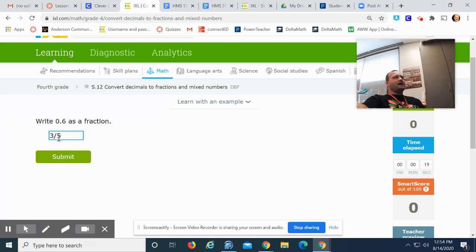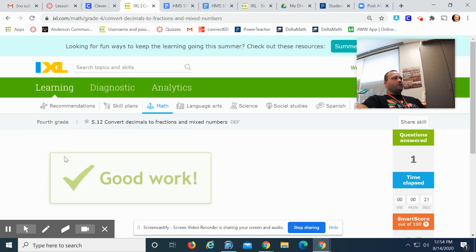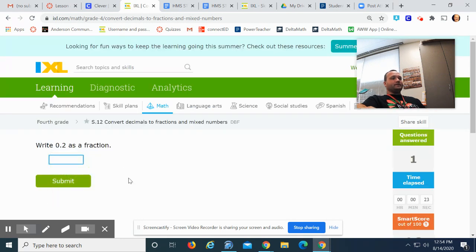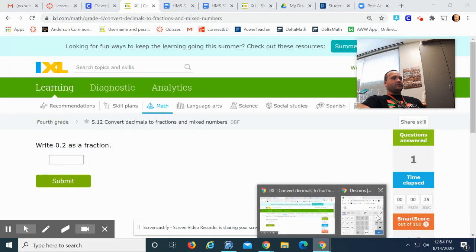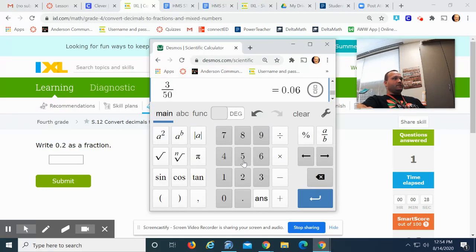But let's say that you're not very good at reducing or something. Use a calculator. This would be really quick. So you just type in, clear your calculator. It says 0.2. Type in 0.2. Hit this button right there. It says 1/5.